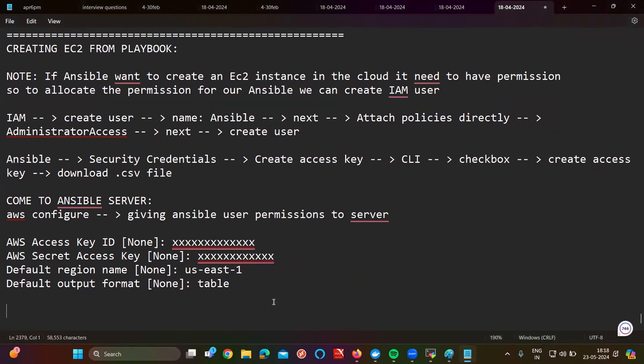Now your server can go and create the EC2 instance. Your server means your Ansible tool actually. Because the Ansible tool is ready on my server, I'm using that server to create the EC2 instance. Again, the whole process I'm explaining to you one more time. Listen carefully if you missed it the first time.